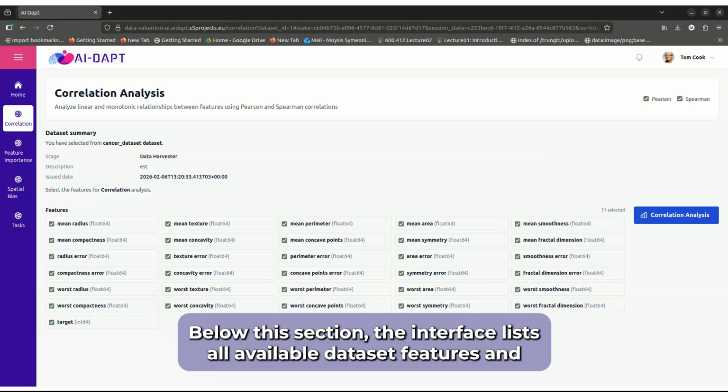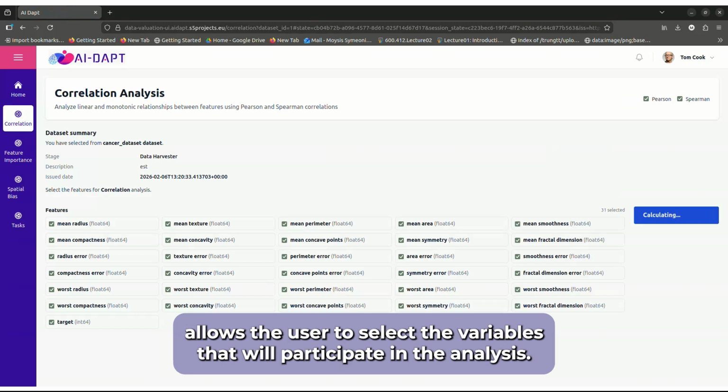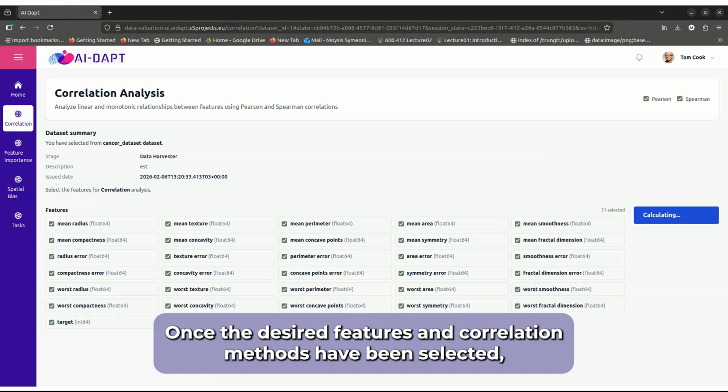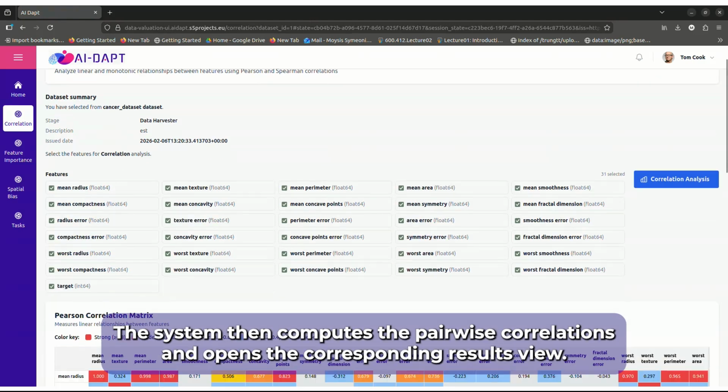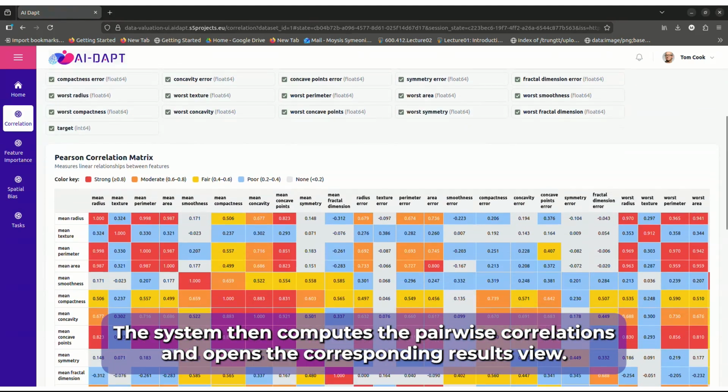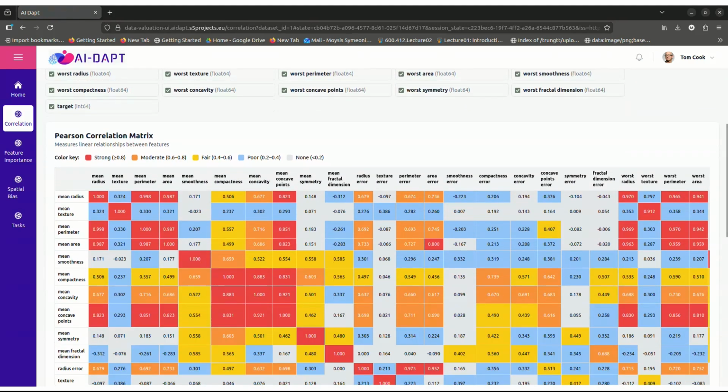Below this section, the interface lists all available dataset features and allows the user to select the variables that will participate in the analysis. Once the desired features and correlation methods have been selected, the user can run the analysis by clicking the Correlation Analysis button. The system then computes the pairwise correlations and opens the corresponding results view.